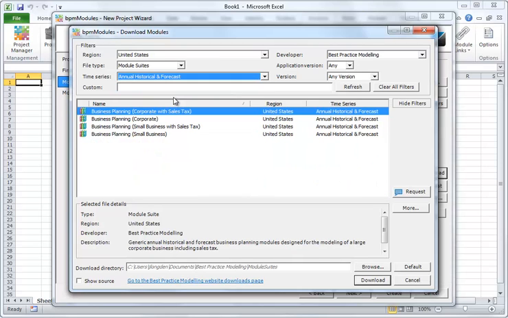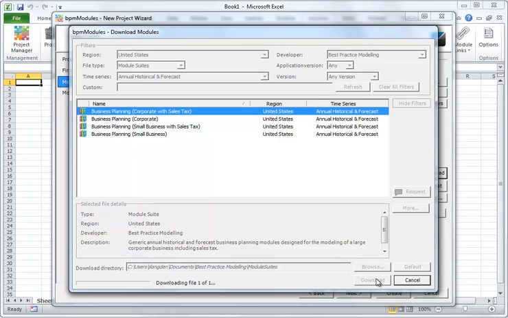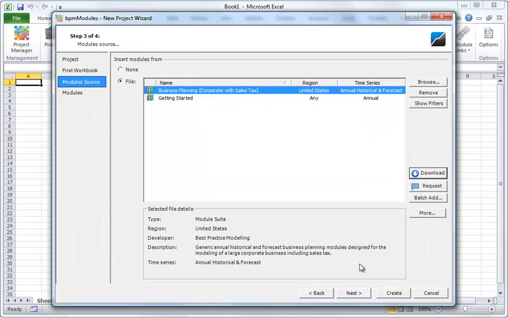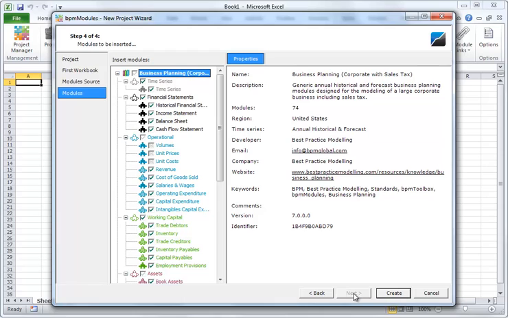For Pear Inc., the most suitable module suite is the module suite named Business Planning Corporate with Sales Tax. Select this module suite and click the Download button to copy this module suite to your local hard drive and add it to the list of files available within the Module Source tab of the new Project Wizard dialog box. Ensure that the downloaded module suite is selected and then click the Next button to move to the Modules tab of the new Project Wizard.